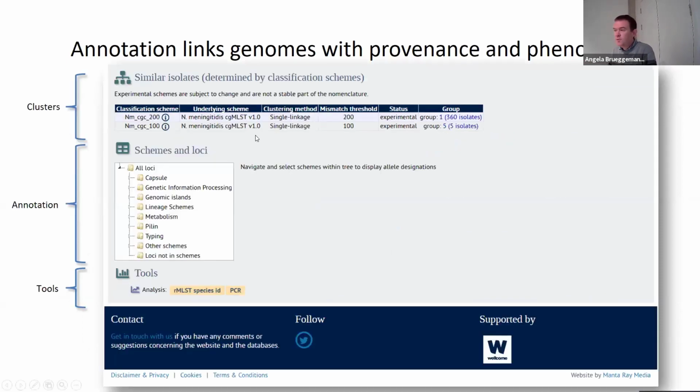Then we have the clusters, which we've already briefly shown. And then the schemes that have been defined for that database. Now, a lot of databases will just have MLST and maybe core genome MLST. The ones that we tend to work on are getting more and more loci. So certainly Neisseria, which is the most developed, but also now Haemophilus and Strep that Odil's been working on have a lot of loci which have been put into schemes. And we can group these schemes in a hierarchical way. So we can set up schemes that reflect the biochemistry of the organism.